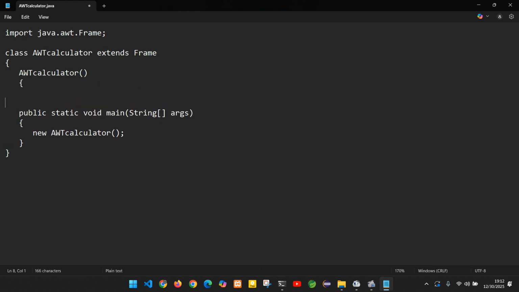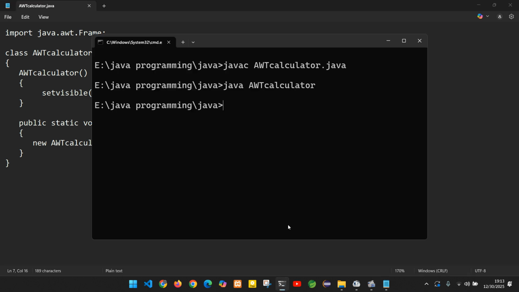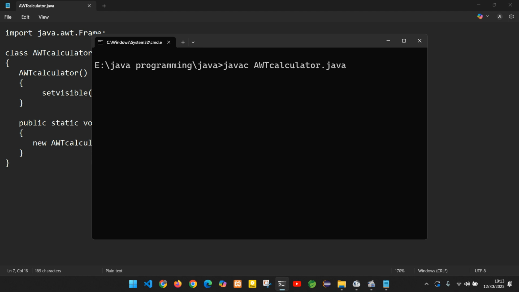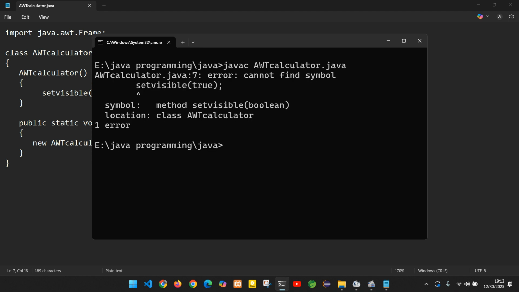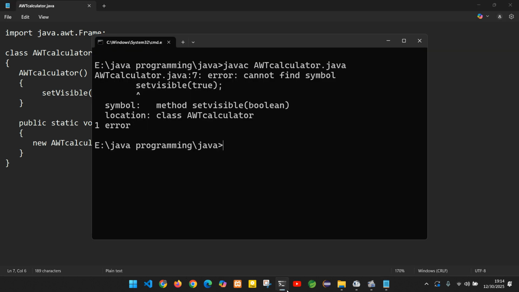Inside this constructor, I'm going to initialize calculator components. setVisible(true). Inside the Frame class, there's a method called setVisible. It takes a boolean value as argument. If I say true, it will display our frame. setVisible, the V should be capital. Save, compile.